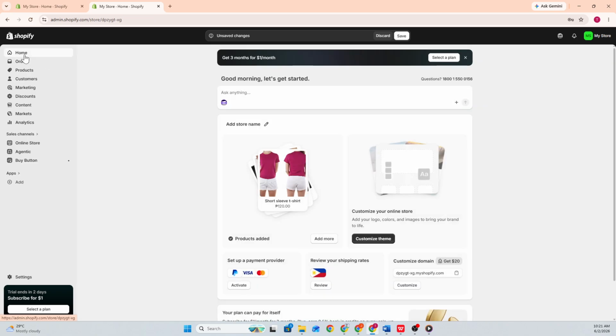By following these steps, you can quickly set up gift cards directly from your Shopify dashboard and make them available for use in your store. And that's how to set up gift cards on Shopify step by step.